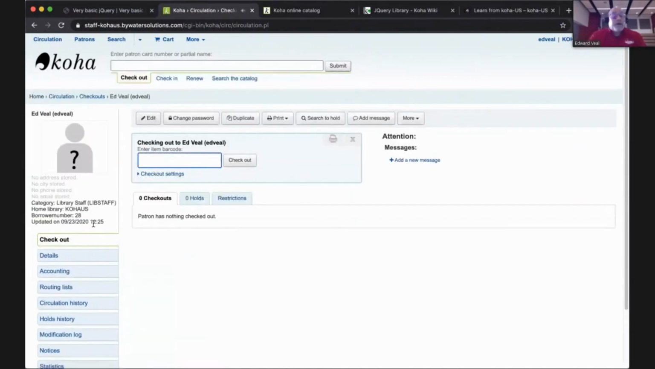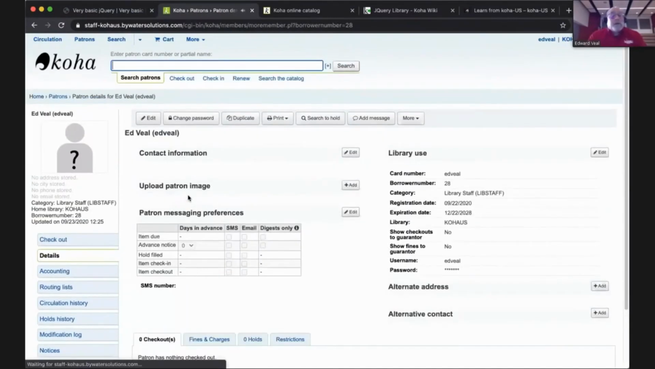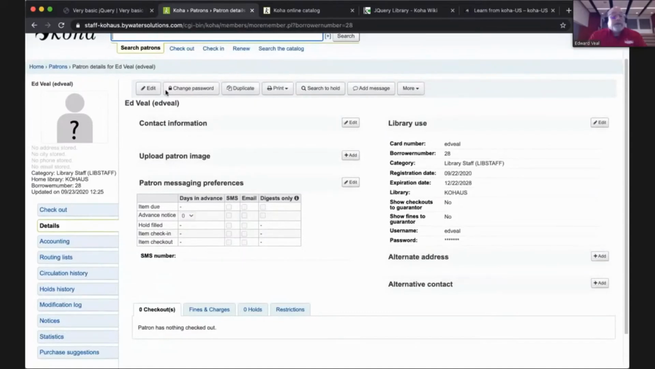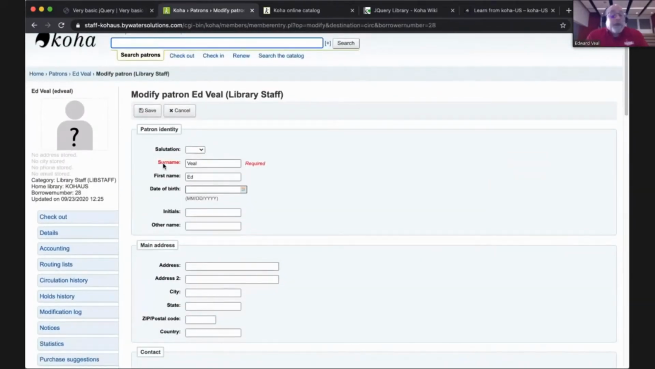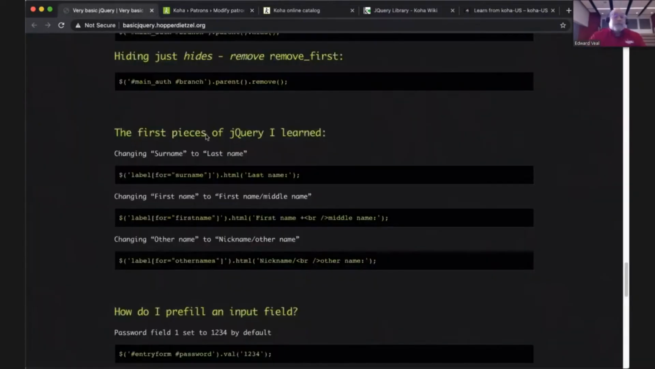On a patron record, the details here, when you go to edit somebody, it says surname. This is both on the OPAC and on the staff client and can generate some confusion. Say you wanted to say last name instead of surname. It's pretty simple. This is what we're doing. We're changing the label. It's going slightly deeper into this. The label for this particular field we want to change. So let's look at that.